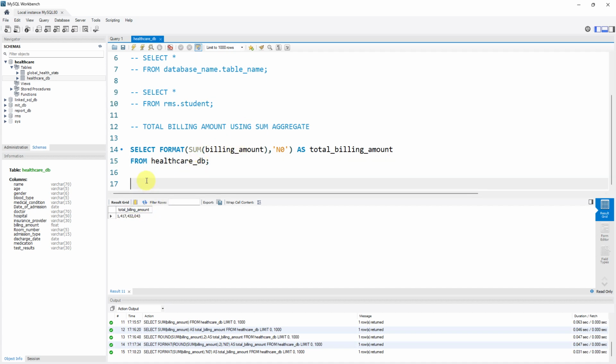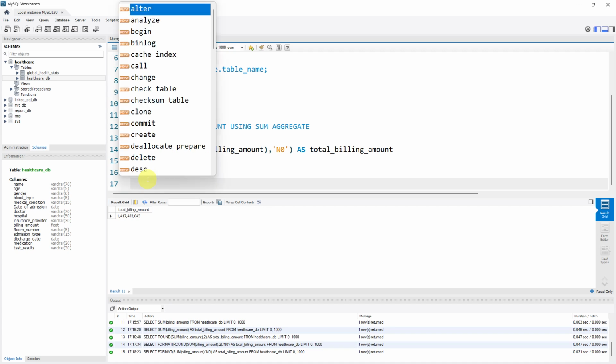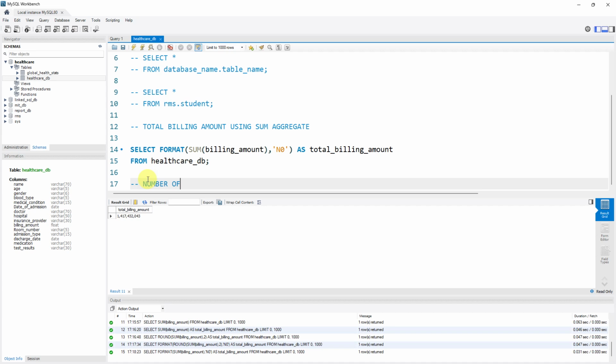Let's say I want to know the number of entries I have in my database. How do I do that? I will use the count aggregate. So I want to know the number of entries in my healthcare database. I'll say using the count aggregate.